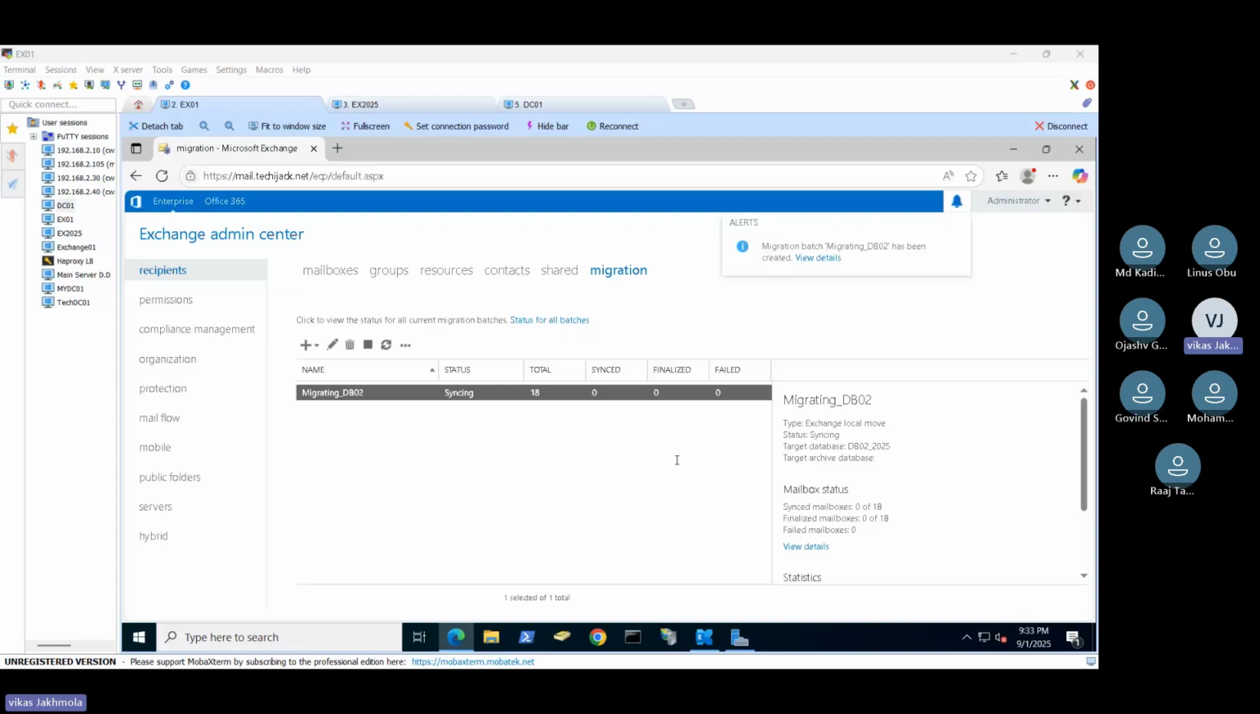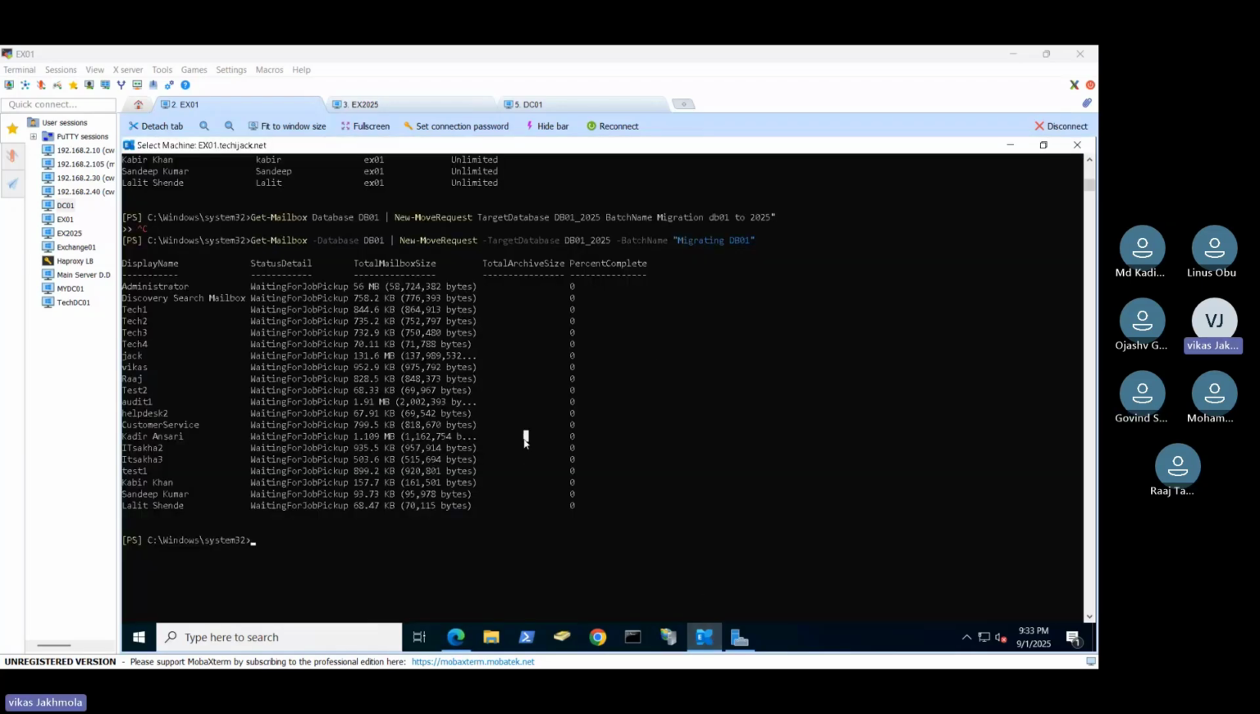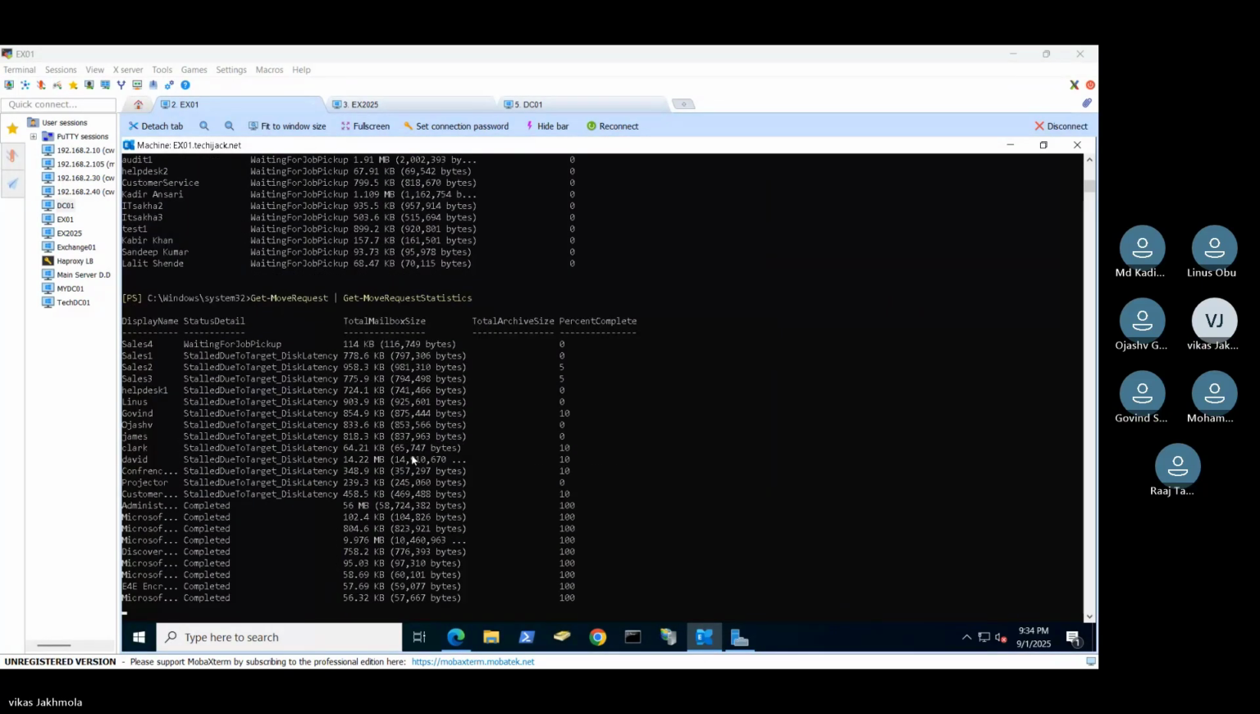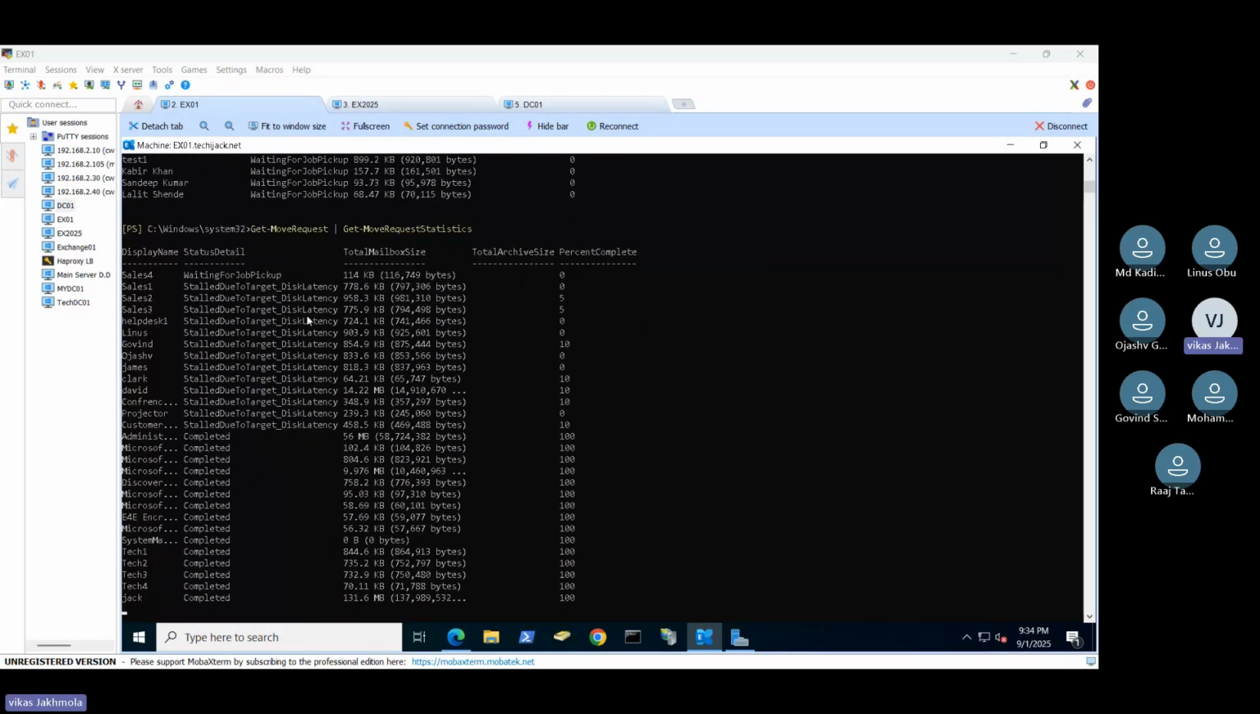So these users will be migrated quickly, and the remaining users having large mailboxes, you can do later. So it's synchronizing, and here it's also doing the work. I guess this is a time-taking process, though we have a very small mailbox size, so it will do it fast. You can see that we have a very small size here, saying disk latency.